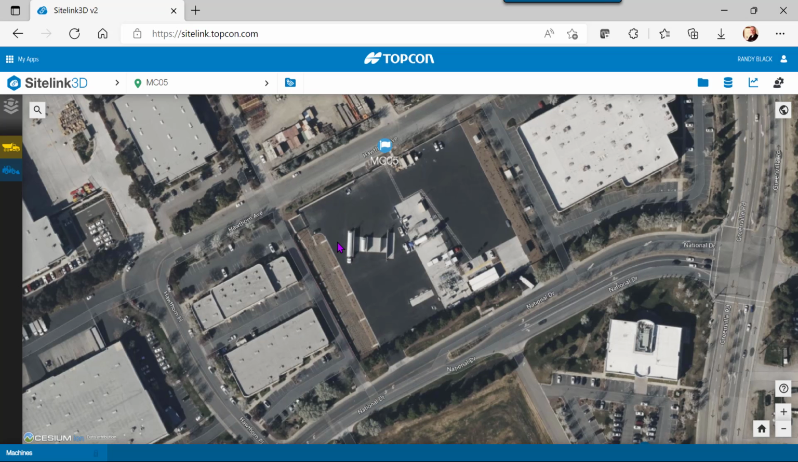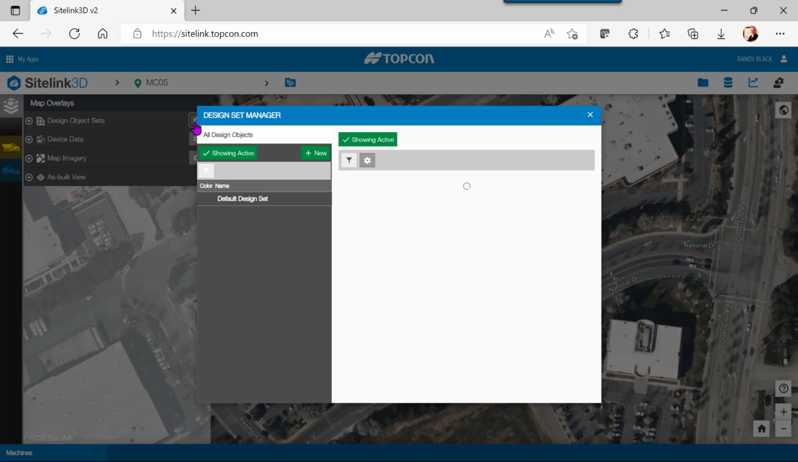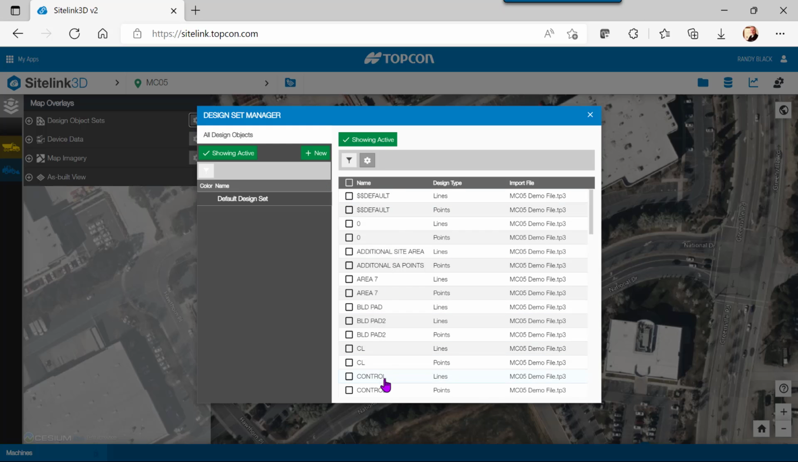So with all the data extracted, what we want to do is take that data and build specific little sets of data for individual machines or people, depending on really what they want to do out on the job site. So I'm going to go to the map overlays, and we're going to create us a new design set. I'm going to hit the gear here, and here is all the data as it is extracted, and it does create a default design set, but we are going to create a new specific one.